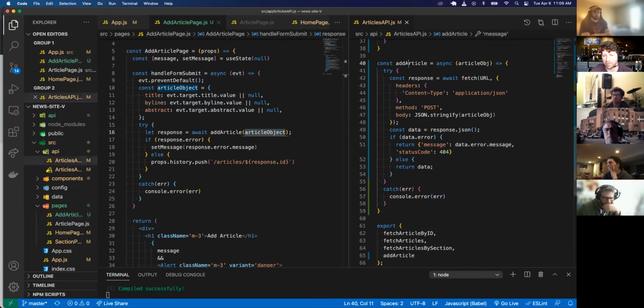Comes over here to the article API. Here's the article object. Comes into the try, runs the fetch, goes to the URL. We're creating an object here that has the headers with the content type of application JSON with the method, which is a post request.